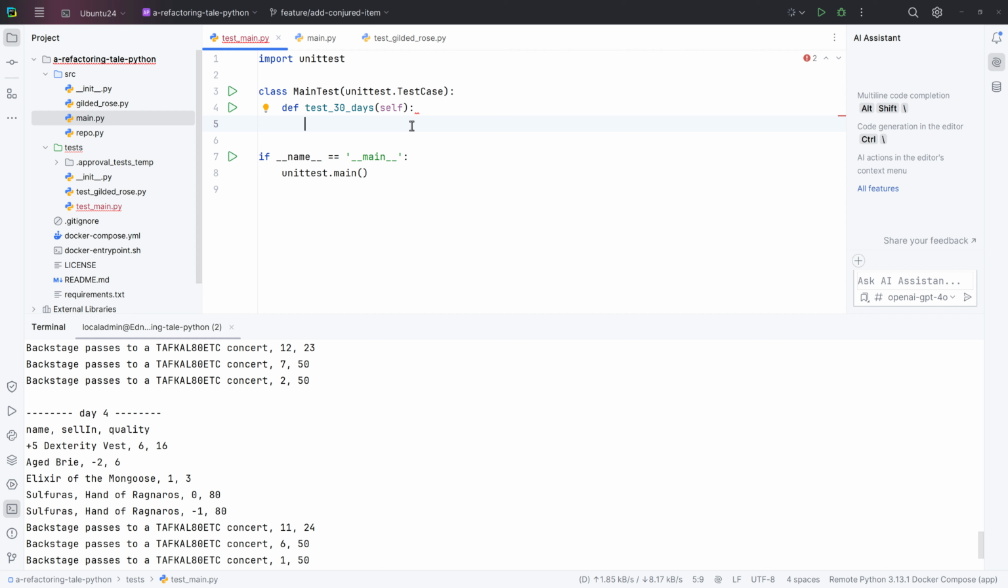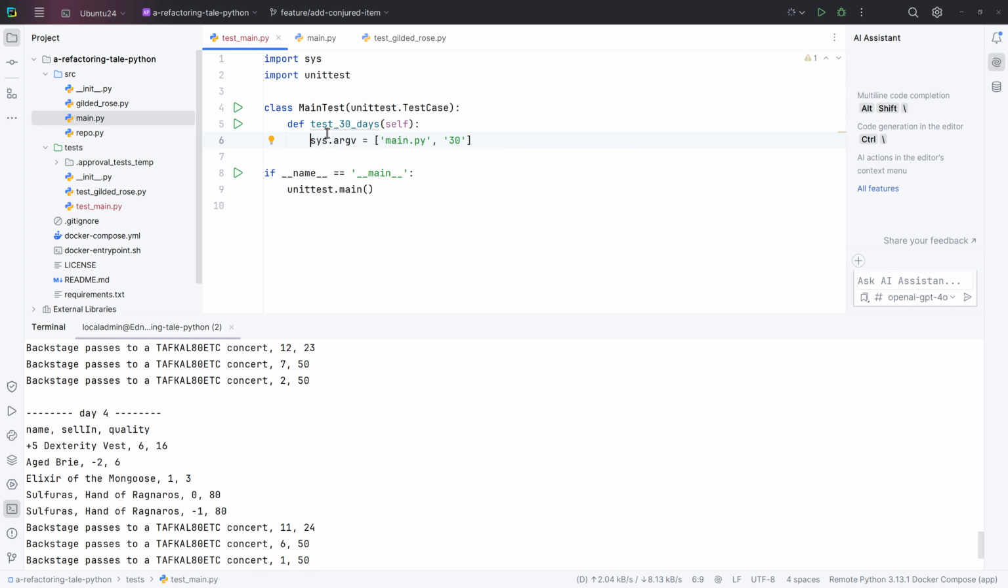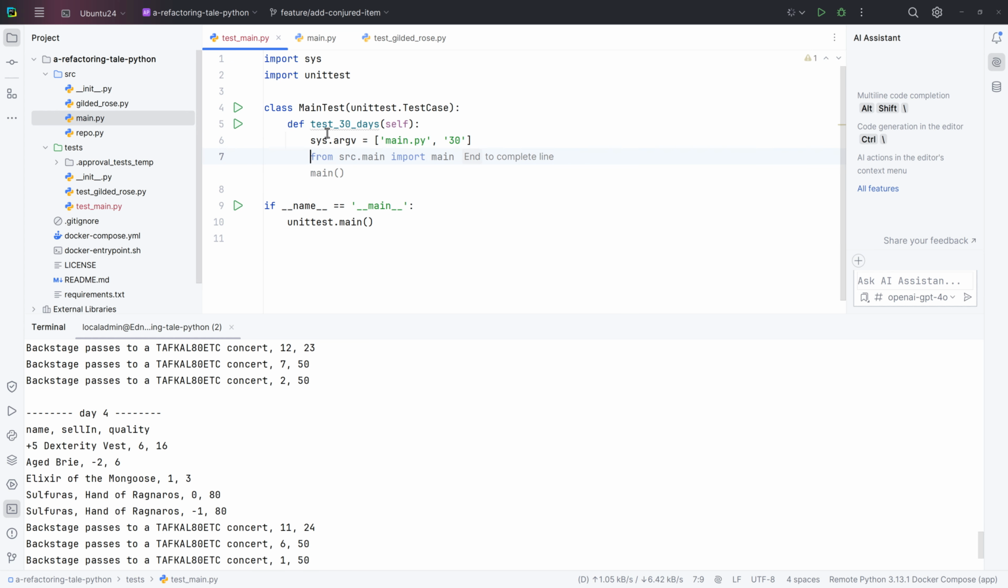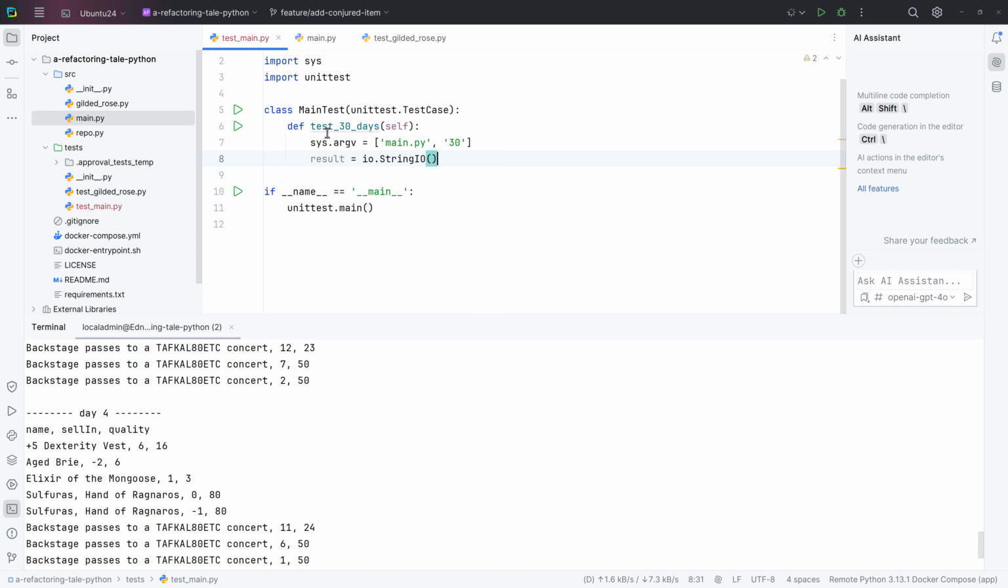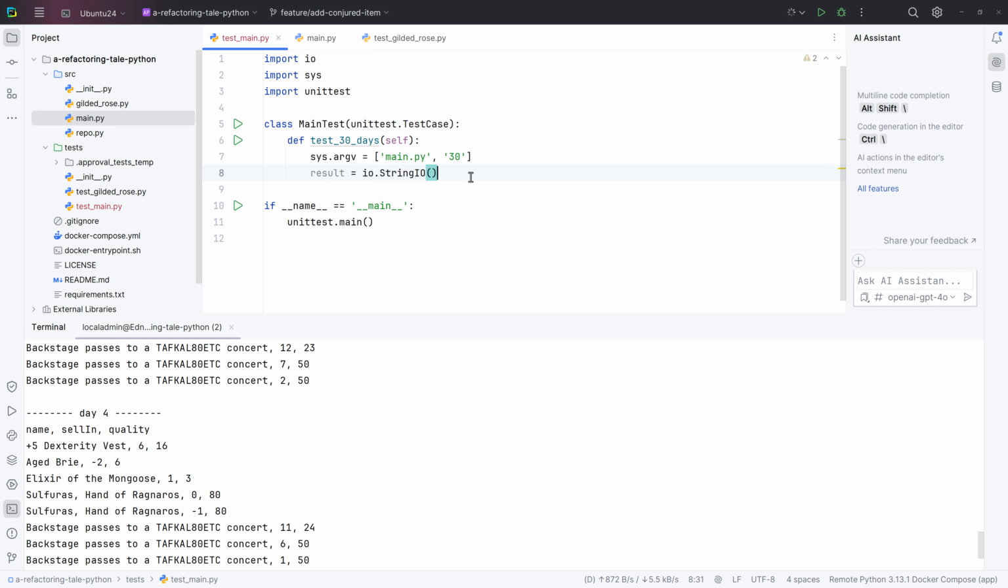The first thing we're going to do is set sys.argv to main and 30 days. Oh yeah, and then we have to import sys. We need the result. I'm trying to remember how I did this. Result equals io.StringIO. There we go. And I need to import that, so let's let the IDE do that work for us.